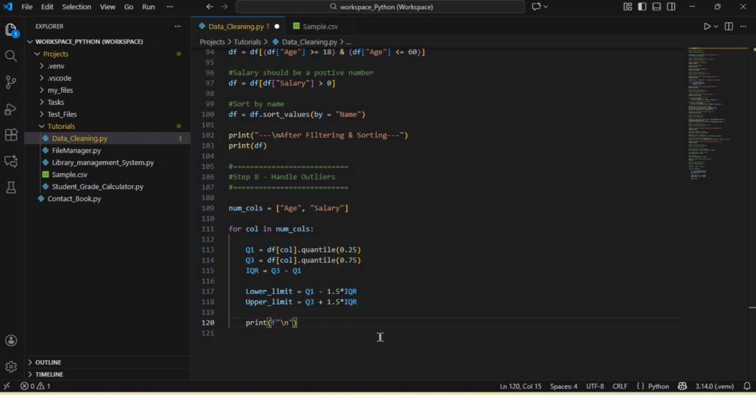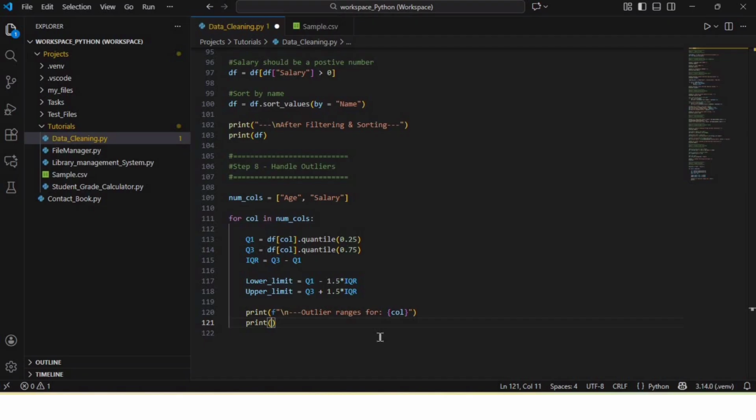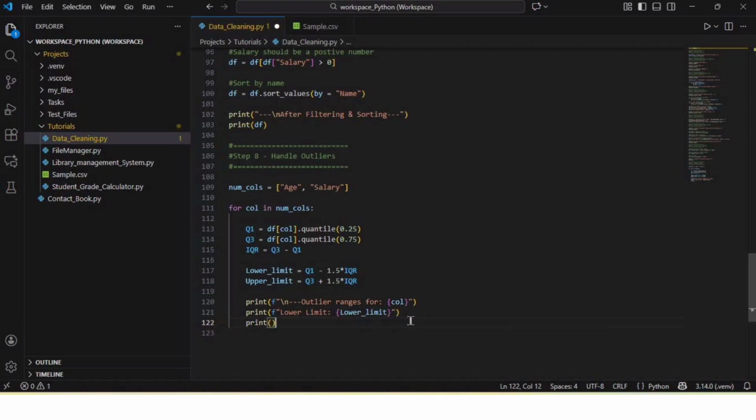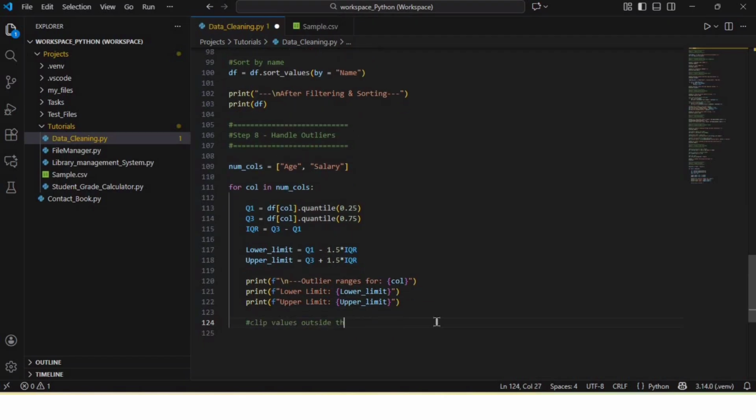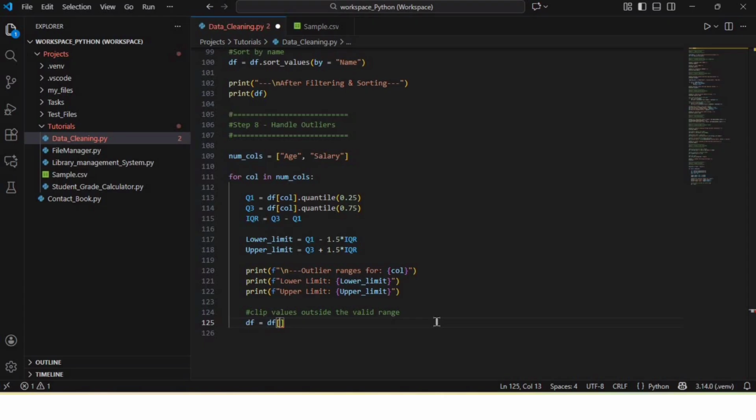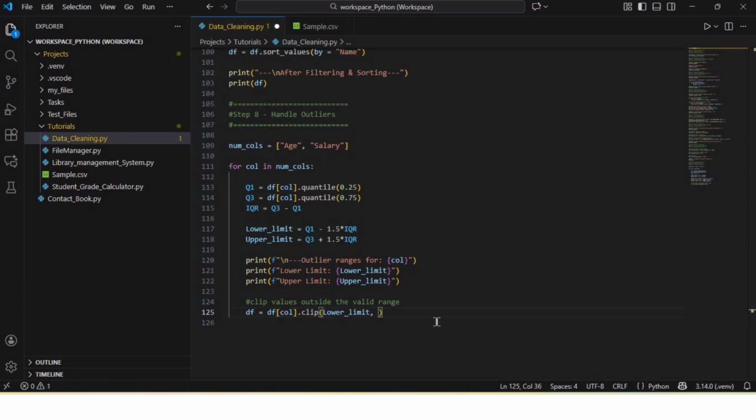And I will print these lower and upper limits for age and salary so the user can clearly see the allowed range. So I will write these print statements in order to display the lower and upper limit values for age and salary. As you can see, these are f-strings, so I will be calling the lower limit in the curly brackets, and very similarly I will print the value of the upper limit inside these curly brackets. And then finally I will clip the values, and for that I will be using the clip function.